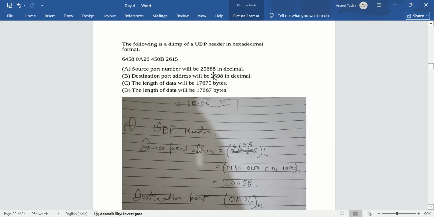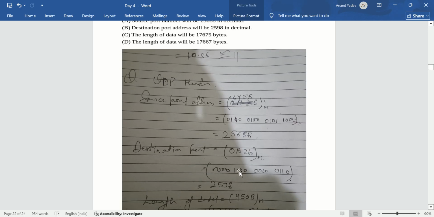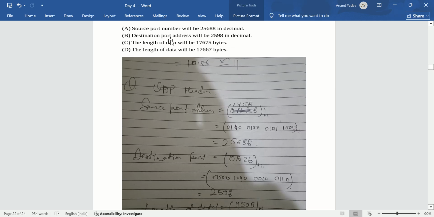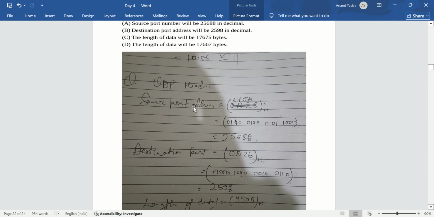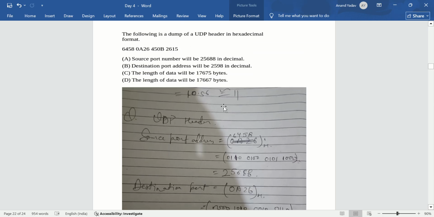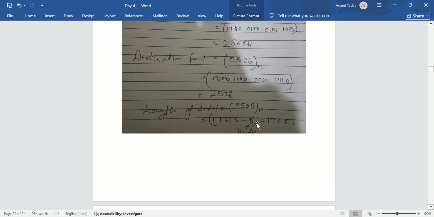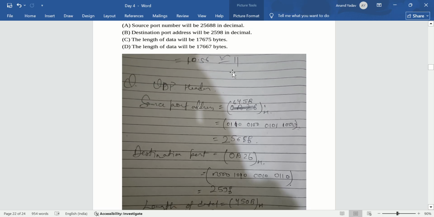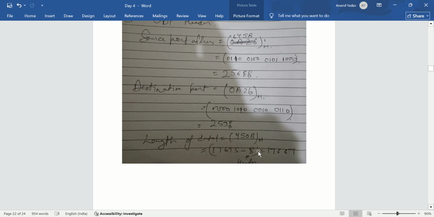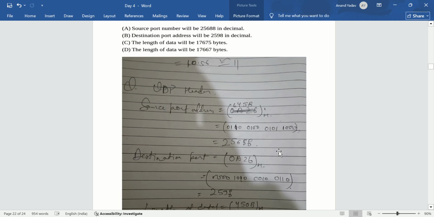So the source port number is 2568 in decimal. For the destination port we take this 16-bit data, and after converting to decimal form I get 2598. So the destination port is 2598, so options A and B are also correct. For the length of the data, I take this total length and subtract the UDP header length, which is 8. Minus 8, I will get this.